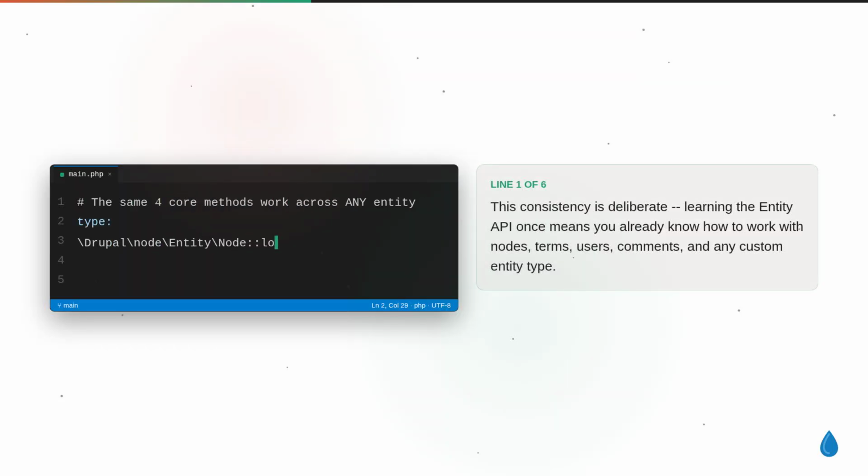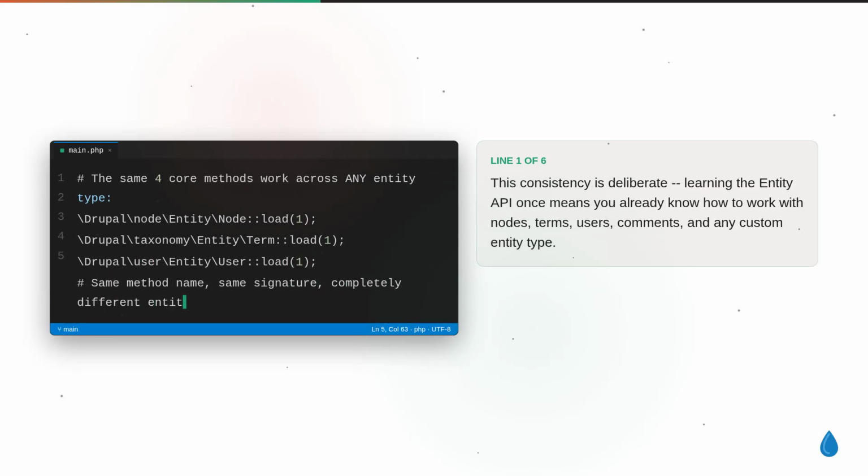This consistency is deliberate. Learning the entity API once means you already know how to work with nodes, terms, users, comments, and any custom entity type.